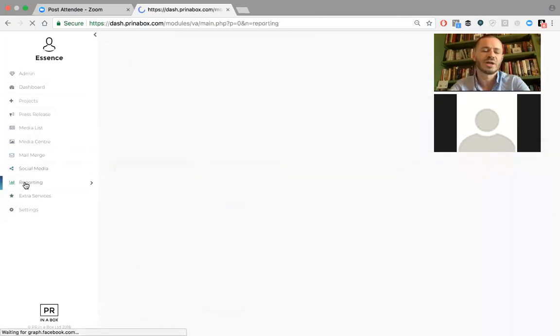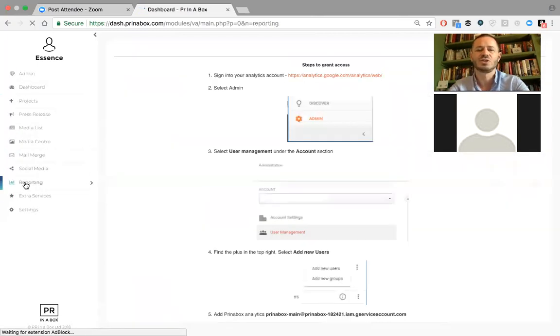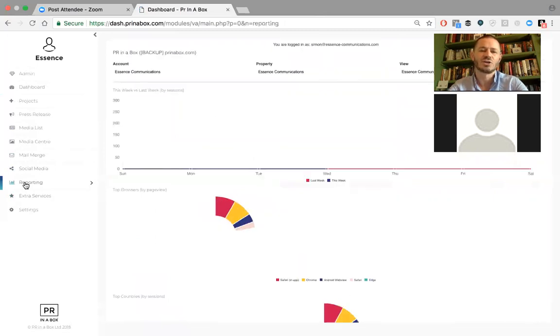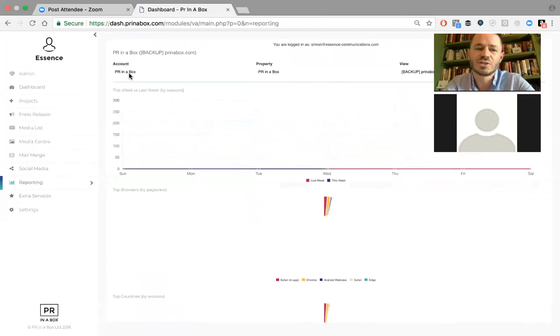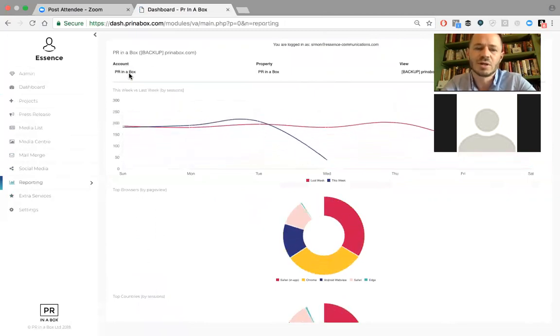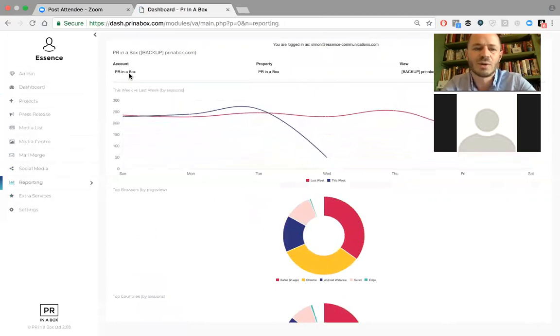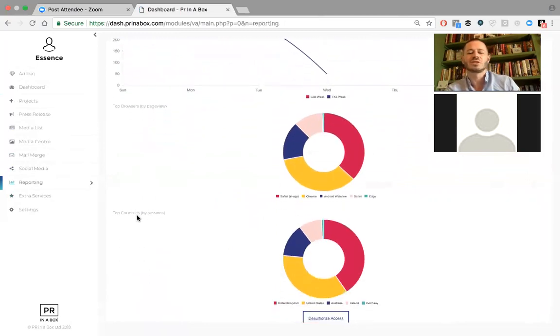I mentioned before about the reporting side of things. So you can attach your profile up to your Google Analytics, so you can see how well you're performing at any one time. You also can see which browsers and countries are performing particularly well for you.